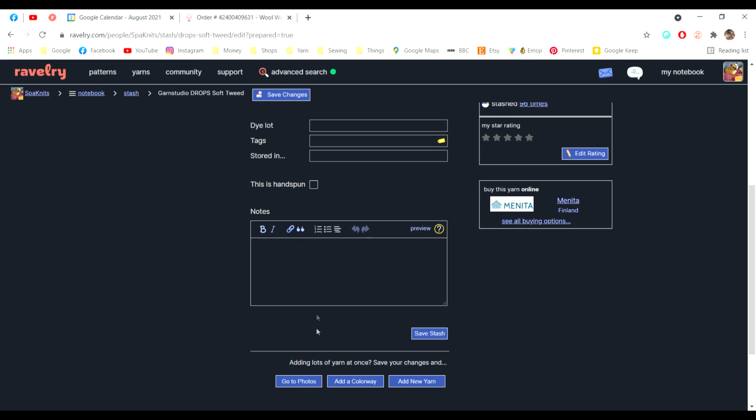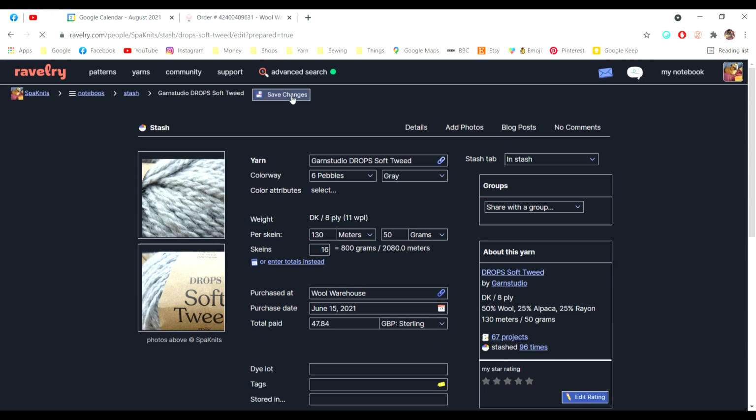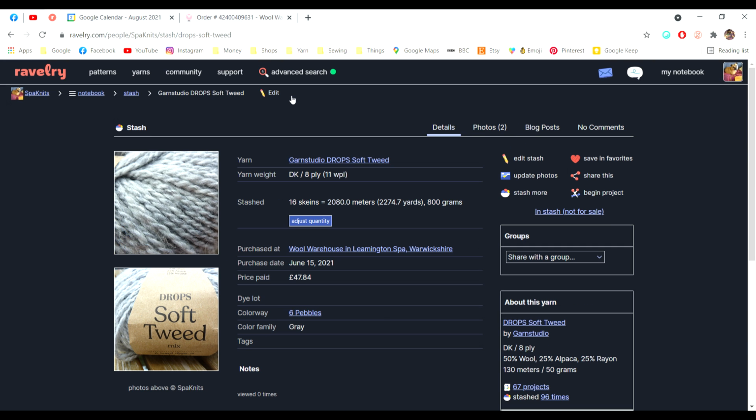If I wanted to put notes on here, I can. And if I wanted to add another colourway, or go to photos, or add a new yarn, then I could from here. But I'm not going to do that. I'm going to start over again to show you the process another time. So I'll repeat it, save you going back and watching the same thing. So, go up to here, I'm going to press Save Changes.